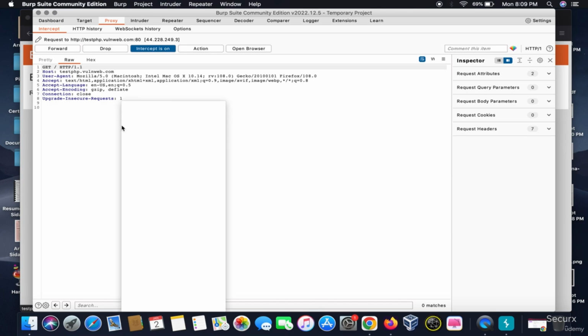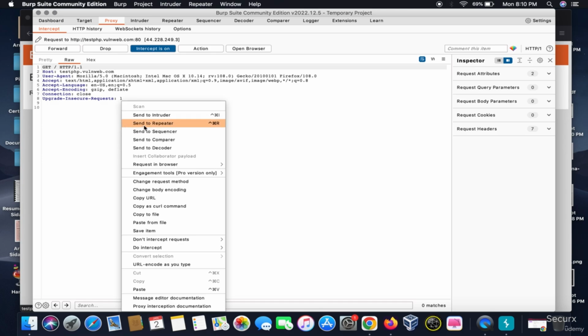This gives me a request. I have other things I can do. Let's say I can send this to Intruder, Repeater, Sequencer, Comparer, Decoder, or you can just copy the URL. All these functions we will discuss in the later sections.